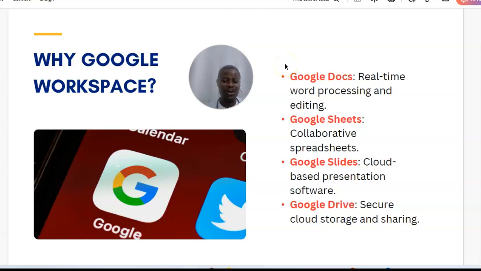Now let's look at the components of the different tools in Google Workspace, just like we have done for Microsoft Office Suite. So we have Google Doc, which is the equivalent of Microsoft Word. You can process words in real time, and you can edit, you can share, you can write comments, others can also make contributions. And then you can collaborate with other people in real time on just a single document. You have Google Sheets, which is your collaborative spreadsheets. It is the online equivalent of Microsoft Excel.